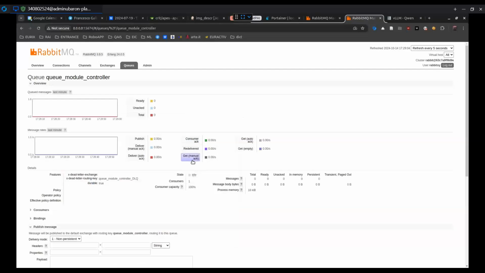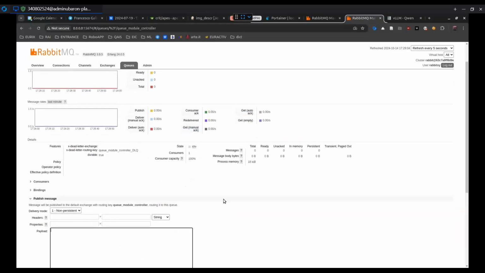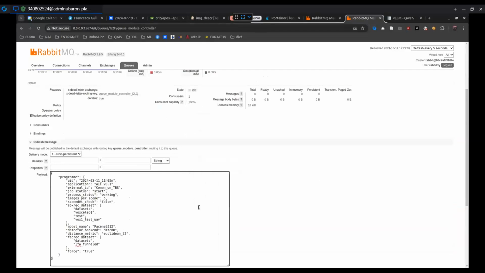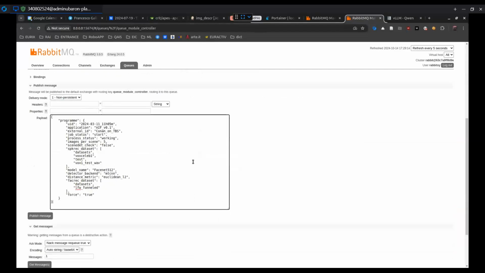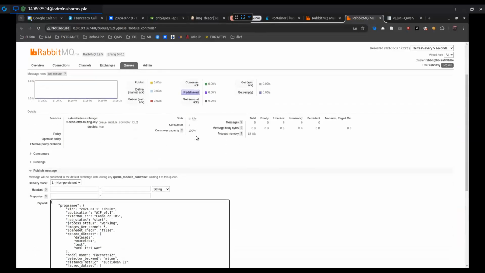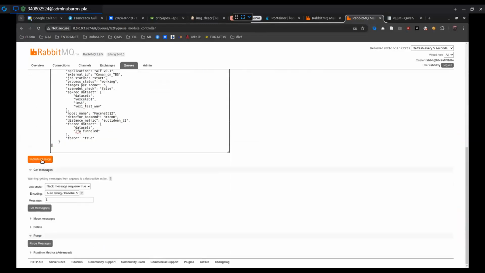And here, to start the whole flow, we copy paste that message here, the payload of the controller queue. It's called queue module controller, and we submit. We publish such a message.